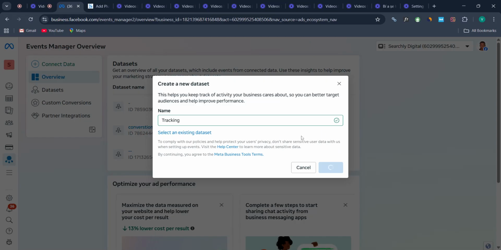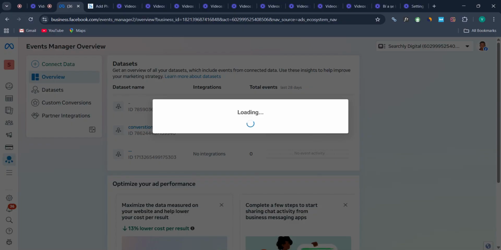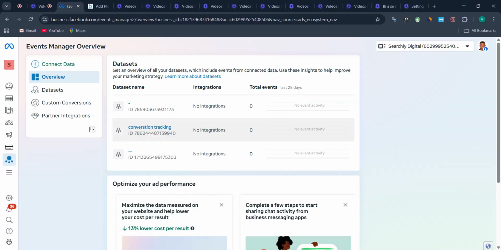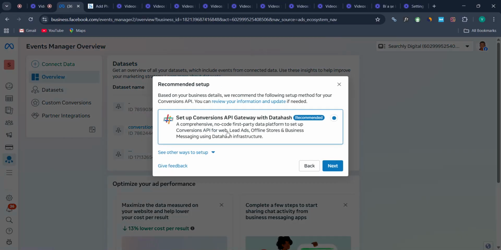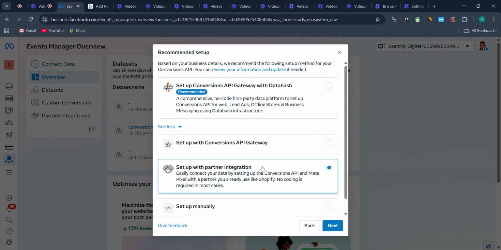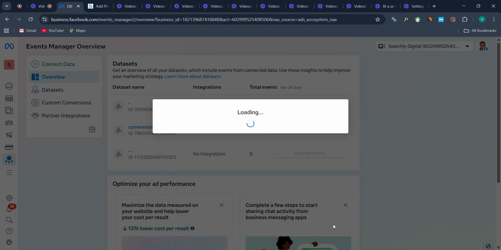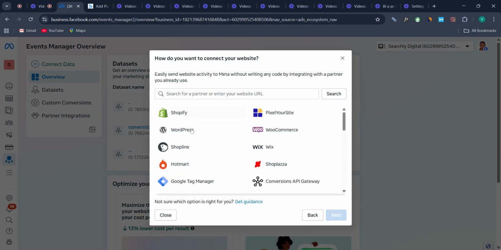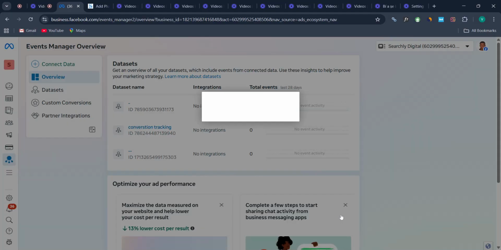I'll just have to wait for a few seconds. Then after clicking on that, I'm still waiting. You can see we're going for other ways to set up. So I'll click on this and I'm going to click on set up with partner integration. Then I click on this and click next. This is going to show me WordPress and other sites. I'm going to click on WordPress because that's the CRM I'm using. And I'll click on next.